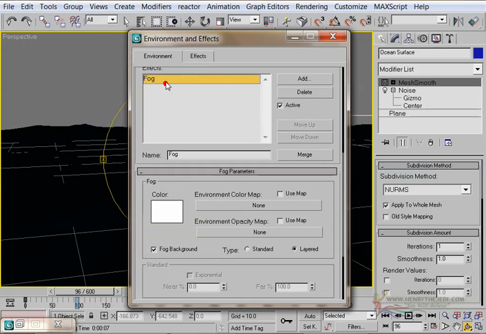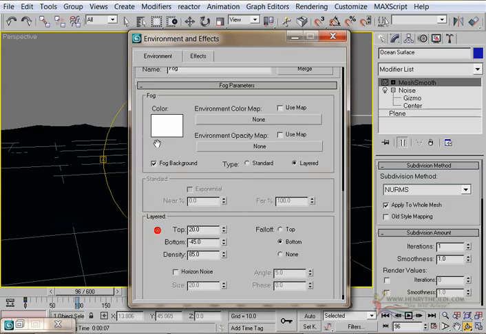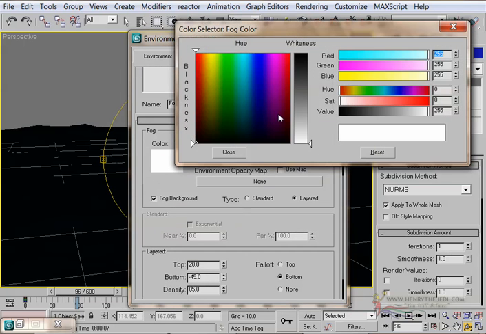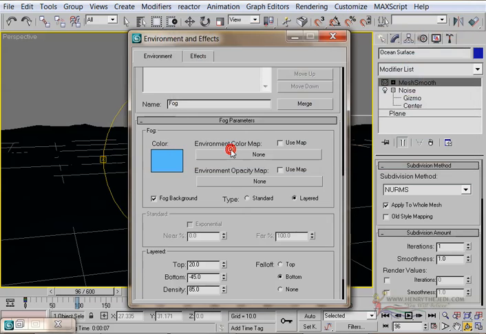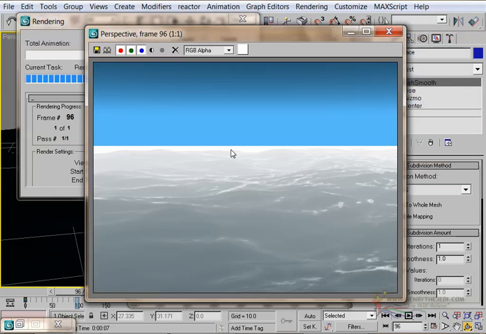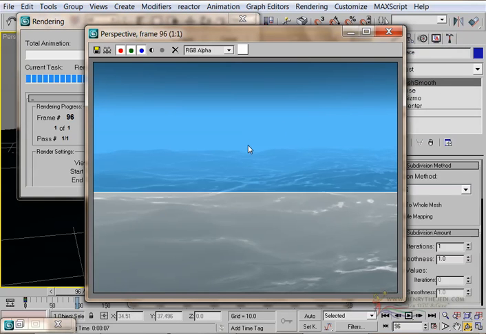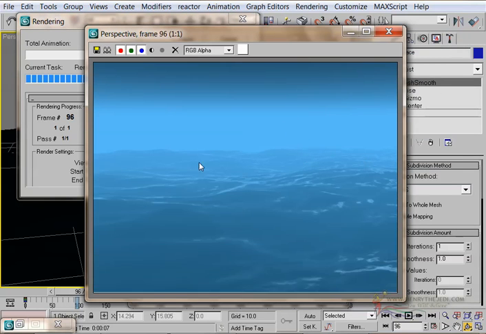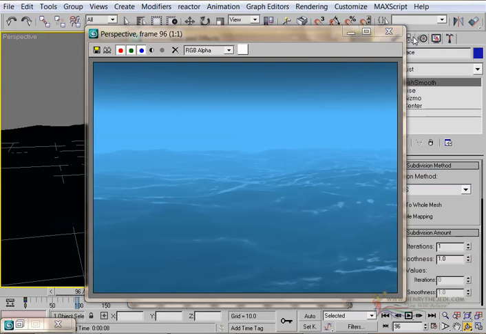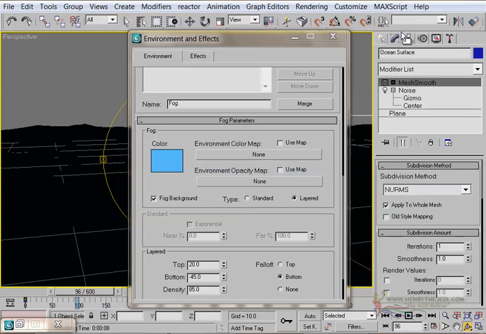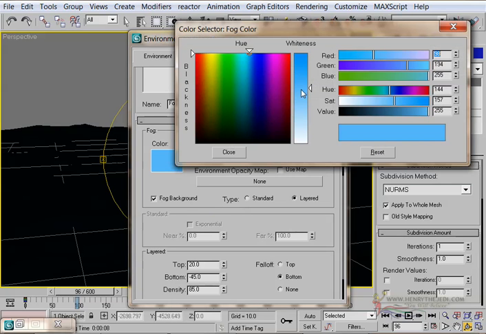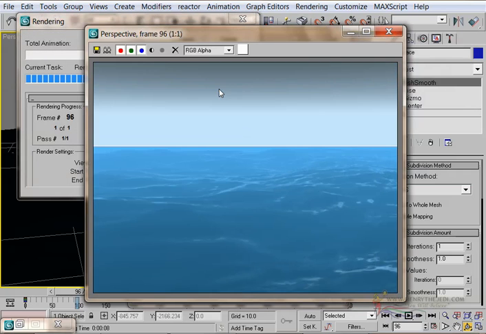Select the fog, of course. Change its color from white, let's say, to a sort of bluish color, trying to imitate the color of the ocean surface itself. Press F9. Aha, can you see what it gives us there? Even with the blue sky, we still have the sense of distance that is happening around the horizon there. Okay, but I think the fog of a white color was not bad at all.